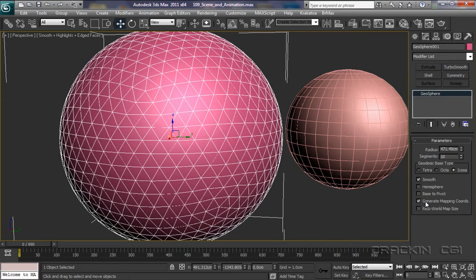Generating mapping coordinates. Well, basically that just generates the coordinates if we want to apply a mapped material to this geosphere. Now, as you can see, the default is on. Real world map size, well, that actually controls the scaling methods used for texture map materials that are applied to the object. So basically the scaling values are controlled by the real world scale settings. No, we don't want that one. Okay, so we're going to leave that at that.